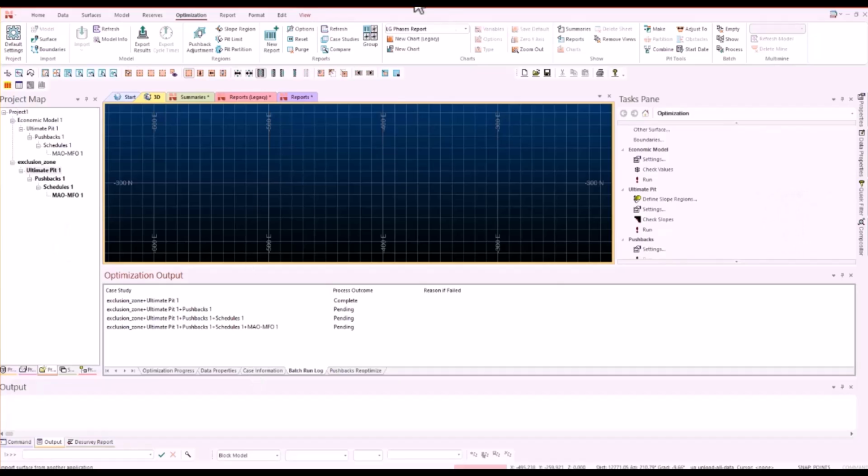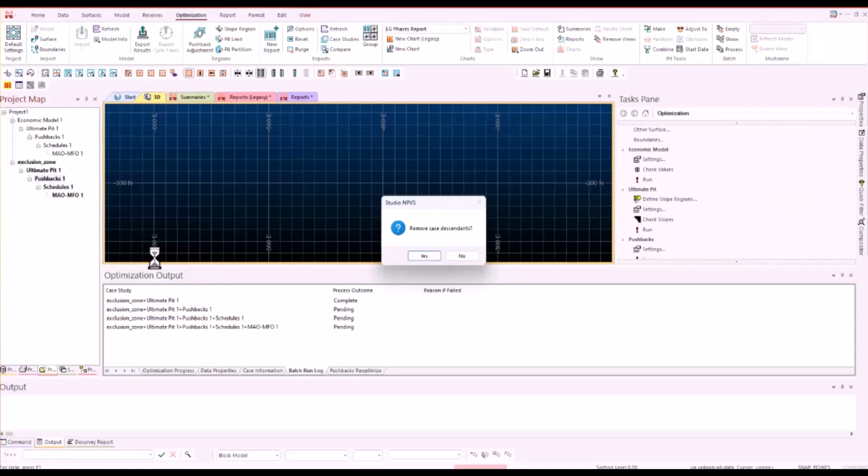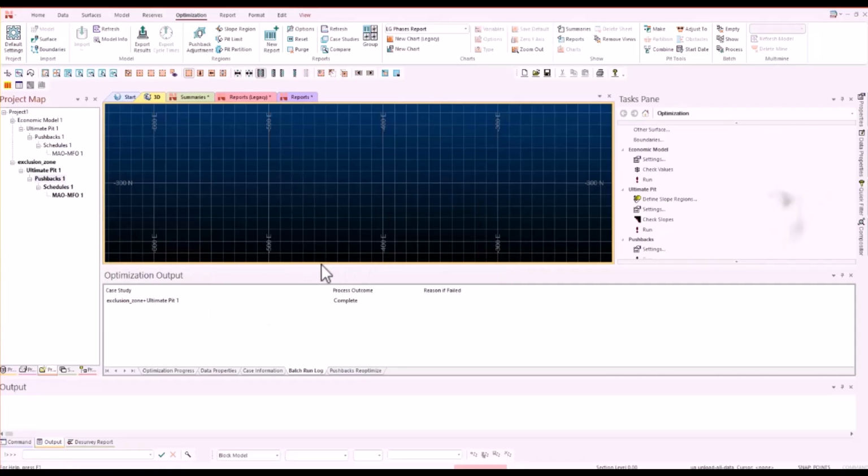Okay, so this is our very new batch tool. If you want to remove a file or a deliverable from the batch, just come here, case study again, and remove from batch. Okay, remove case descendants, yes. Anyway, this tool is quite useful and it saves a lot of time. You can set the Studio NPVS to run as long as you want. It's quite good.